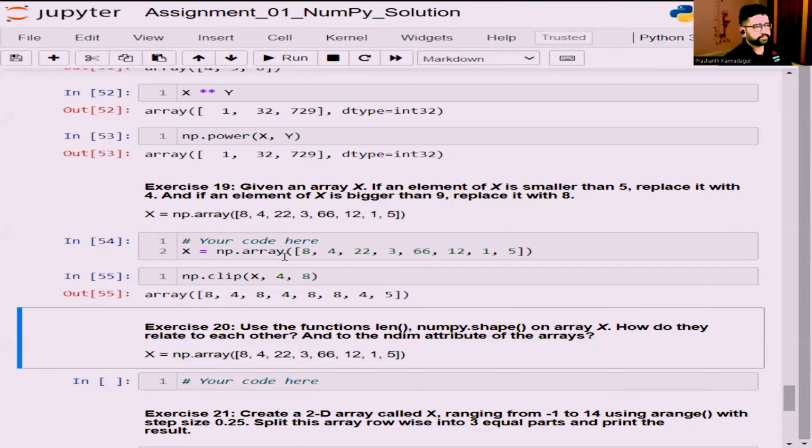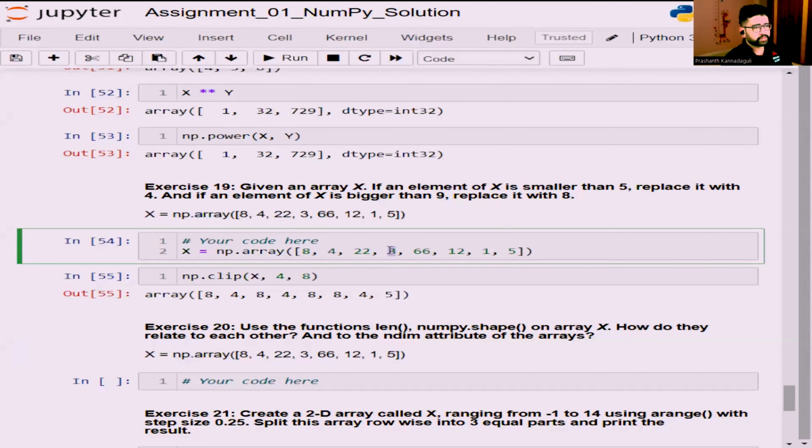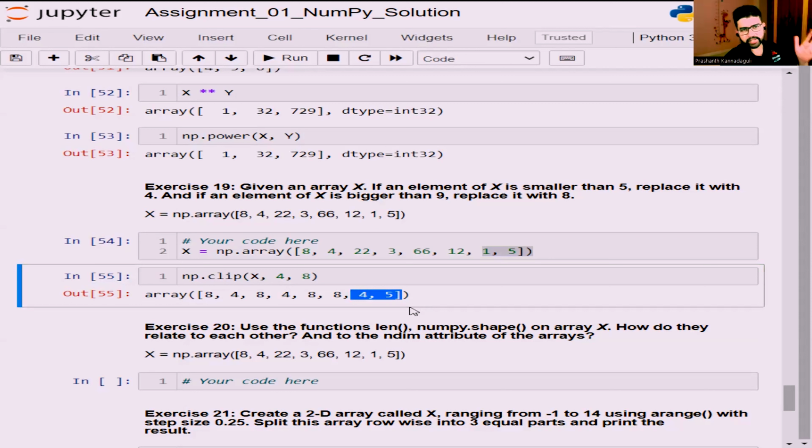So just check. 22 became 8. 3 is 4 because it is less than that. 66 is more than 8, so it is 8. 12 is 8. 1 has become 4, and 5 is 5 itself, because 5 is between 4 and 8. So that's the answer. I want you to remember this. This is very useful whenever you are dealing with outliers.